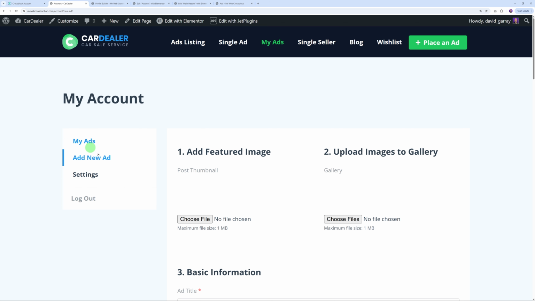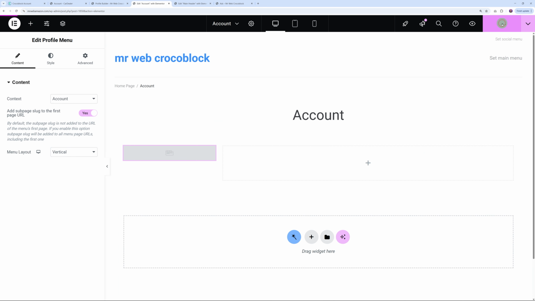So normally we should have my ad, add new ad, and setting. But we have nothing. So what you can do is publish this now. So don't worry, it will all make sense in a moment. So we go back to our profile builder, okay? And then here we refresh. Now you can select our page, account page, okay? So save this for now.